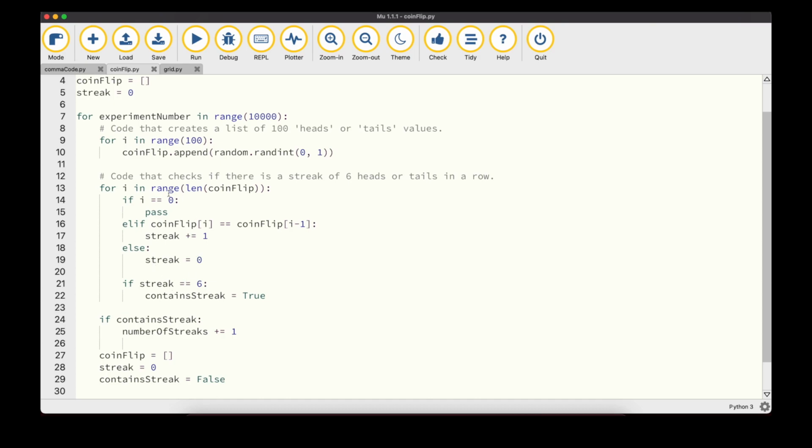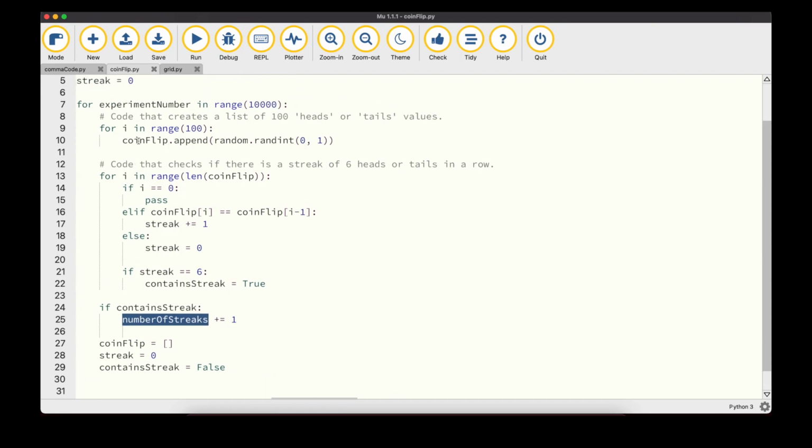And after those 100 coin flips, if contains streak is set to true, that means if we had at least 6 times heads or 6 times tails in a row, then we are going to increase number of streaks by 1. And then of course, before we continue with the next run through our experiment, so the next iteration out of our 10,000, we need to set coin flip back to an empty list so that we can start all over again. And then also we need to set streak back to 0 and contains streak back to false because we're starting all over, so there's no streak as we start out. And that's pretty much it.